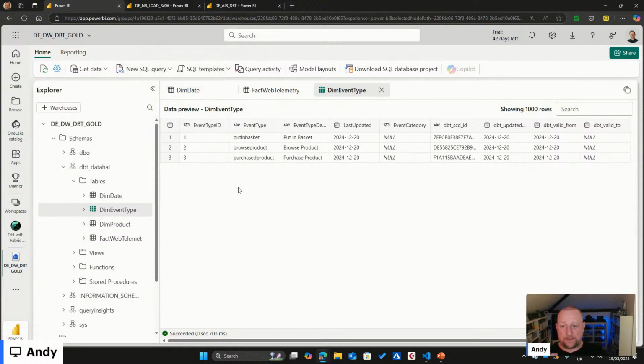But yeah, I am particularly interested in when the functionality to run DBT gets added to Data Factory, gets added to pipelines. Then we're going to be able to orchestrate our DBT jobs. That'll be a game changer. Honestly, that'll be brilliant.